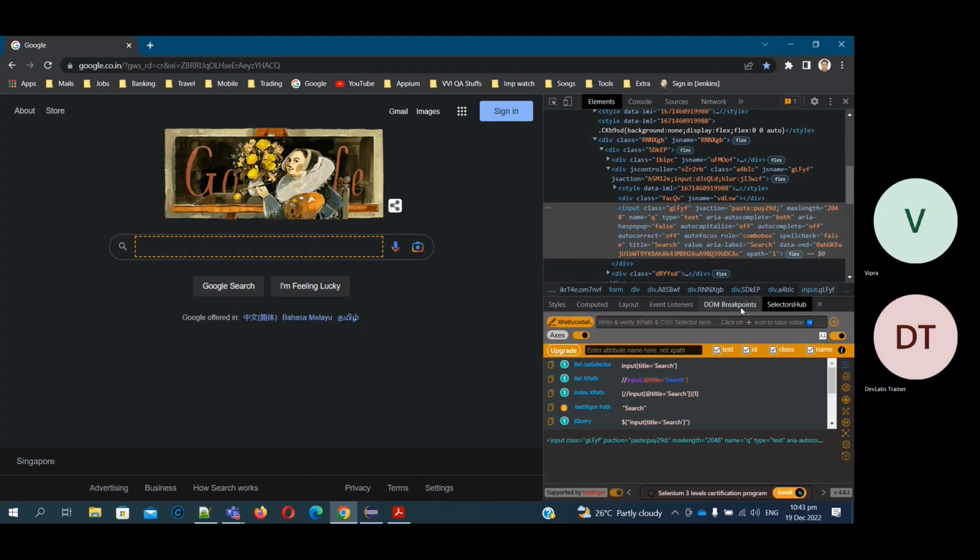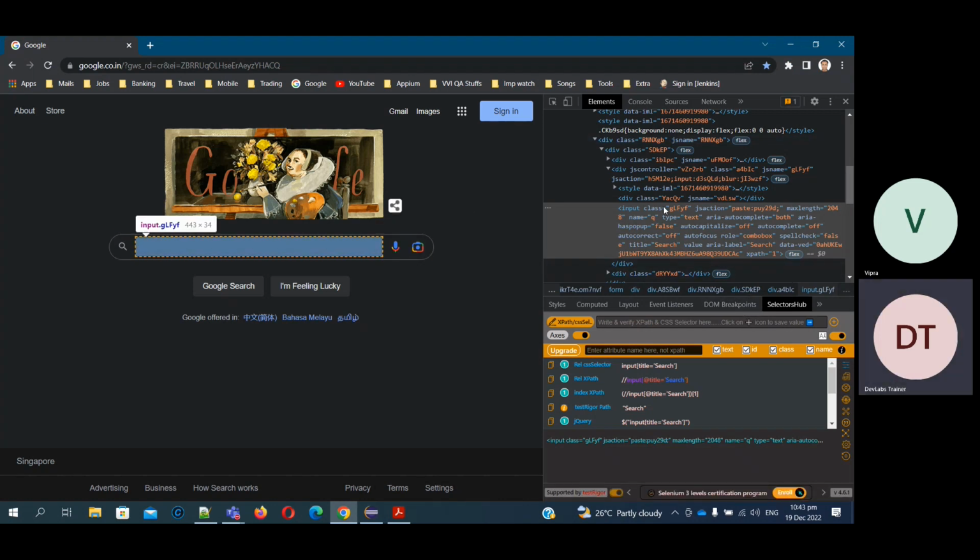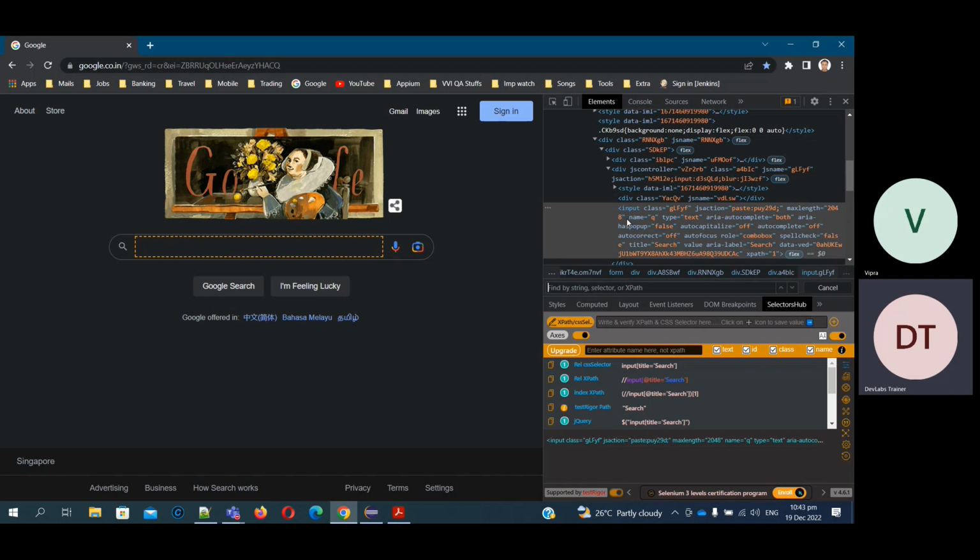But when you are in the interview, they will not allow you to use this tool. So what do you have to do? You have to write it on your own. So I press Control F here, and then it is asking me to write the XPath or CSS selector. You can see it says find by string selector or XPath. So three things are there where you can compare the element. So what will I look for?